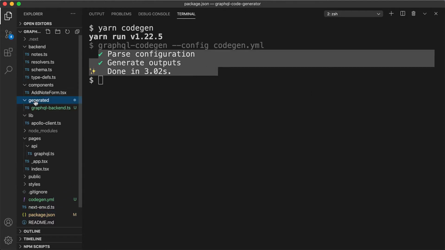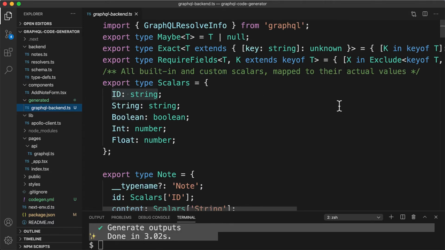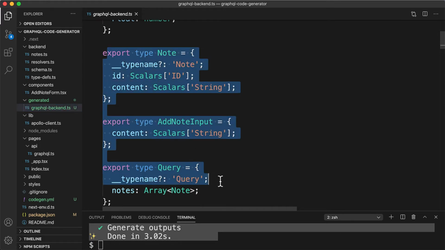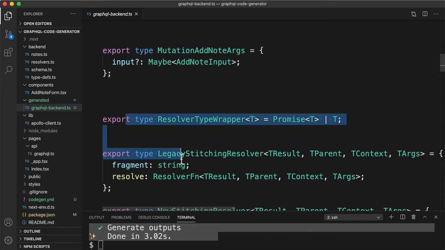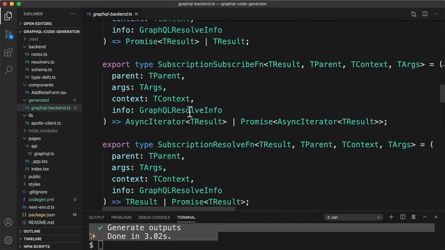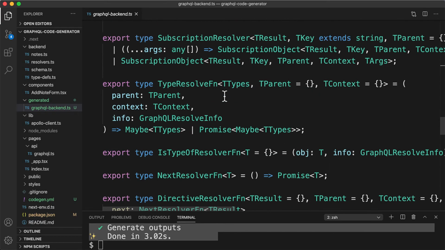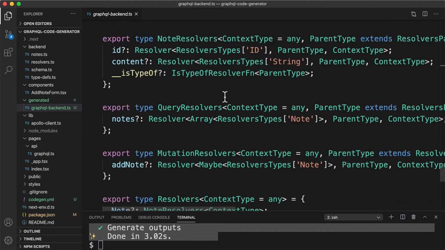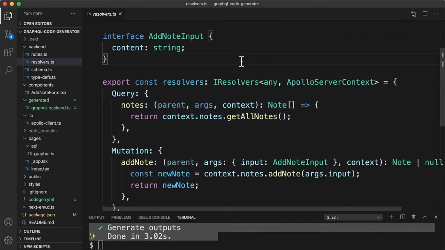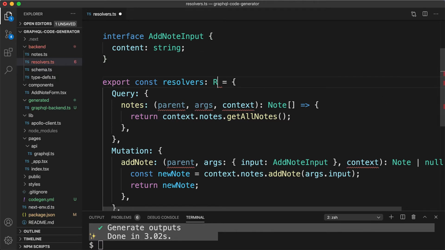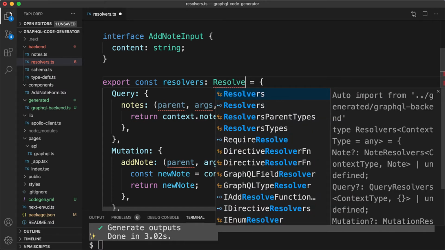We've got a new folder generated and a new file. I'm going to open it. And in here we've got the types based on our schema and the types for the resolvers. They start here, and there are a lot of helper types. And basically what we need is this type. Okay, let's describe the resolvers here using these types. So instead of this generic interface, I'm going to use the Resolvers type from the generated file.